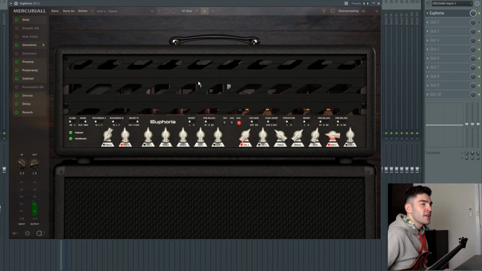So going through all the presets that come included with the plugin, I'm not going to go through every single one because there's too many, but I'm going to handpick some favorites as I was going through them. The space one is really cool. If you put that on channel 1 to get a clean sound.